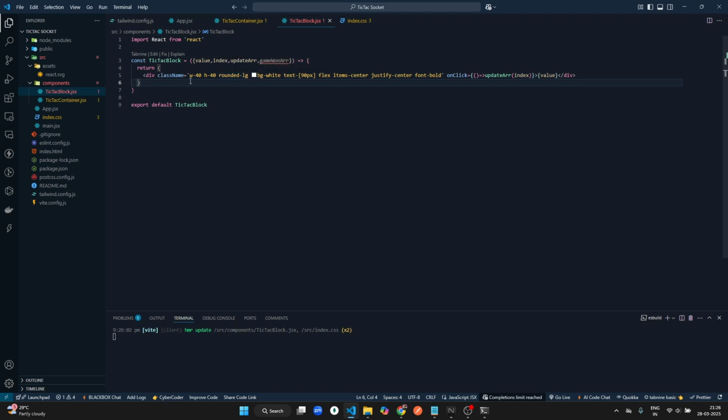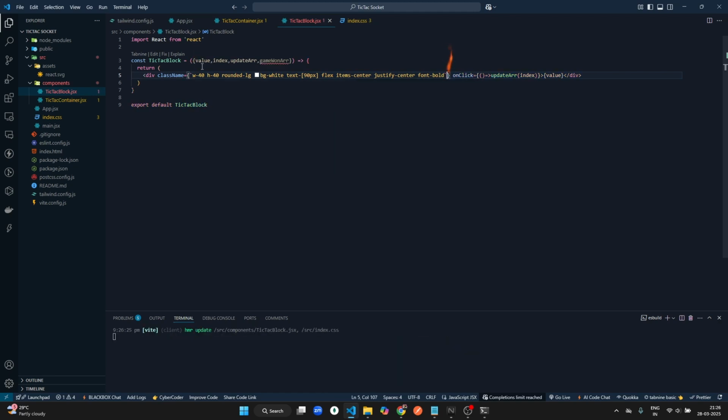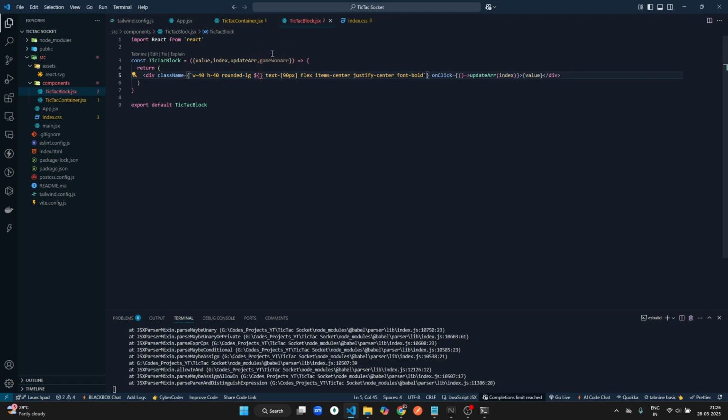It is very simple. I can keep value, convert it to a string reference to update dynamic CSS. Now we'll check if this index is present in this game one array. Then we'll change the background color on the basis of that. We'll use a ternary operator.